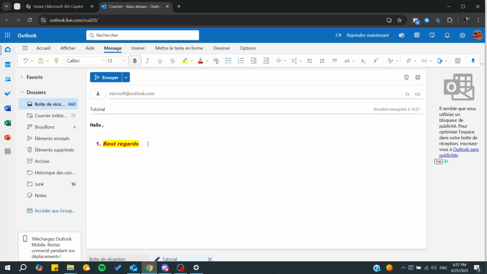You can add whatever you would like, and basically at the end you will need just to click on send, and by clicking on send the recipient will receive your email.